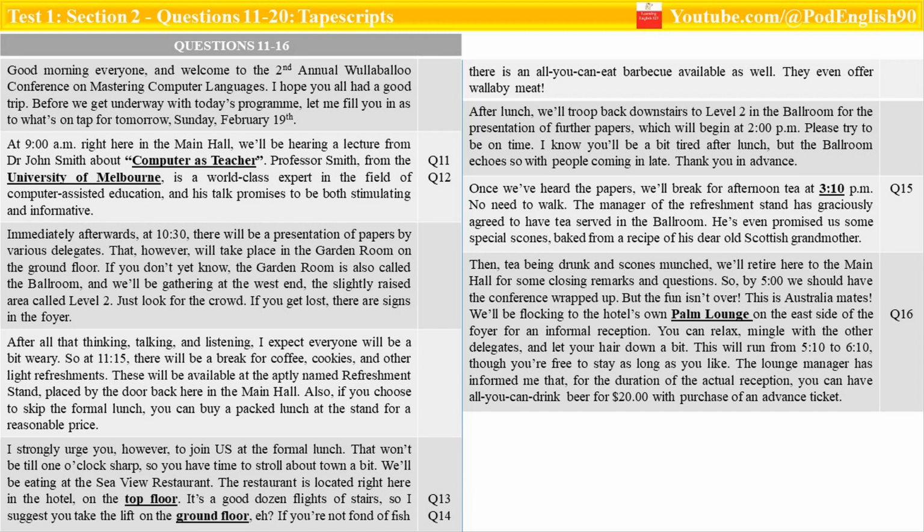After all that thinking, talking and listening, I expect everyone will be a bit weary. So at 11:15, there will be a break for coffee, cookies and other light refreshments. These will be available at the aptly named refreshment stand, placed by the door back here in the main hall. Also, if you choose to skip the formal lunch, you can buy a packed lunch at the stand for a reasonable price. I strongly urge you, however, to join us at the formal lunch. That won't be till 1 o'clock sharp, so you have time to stroll about town a bit.